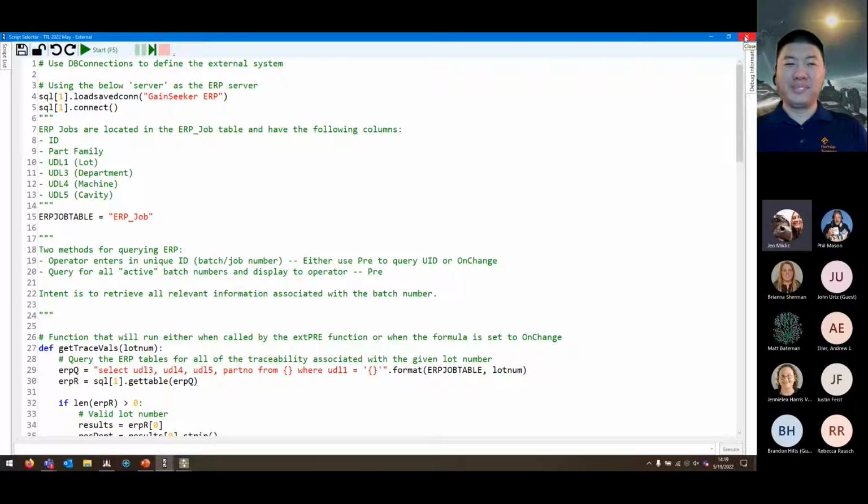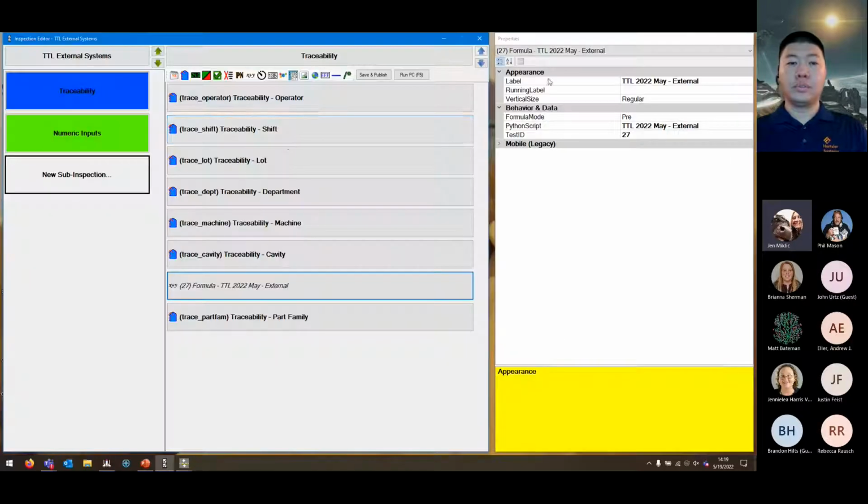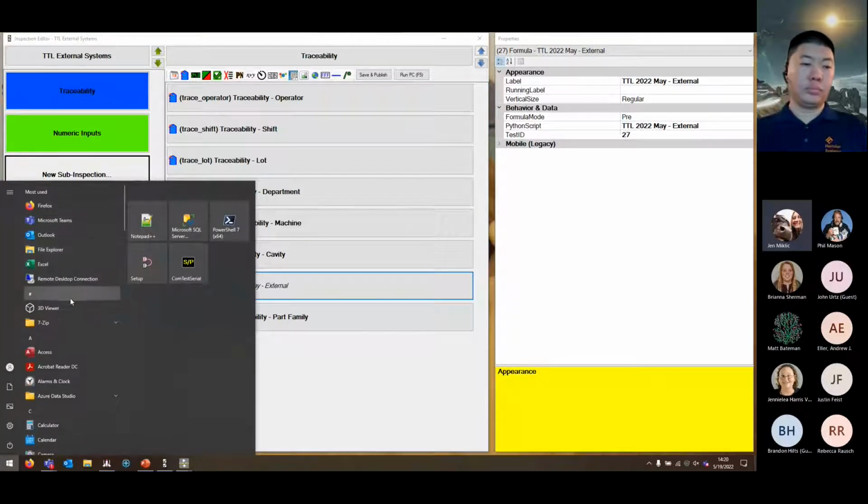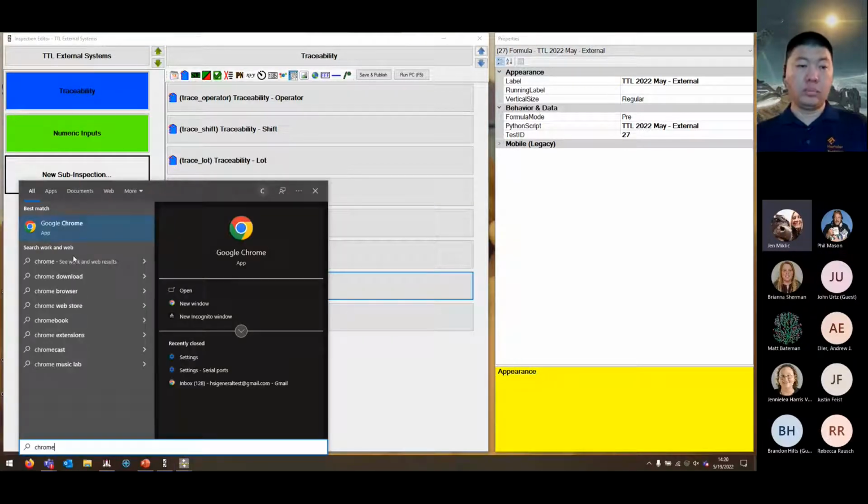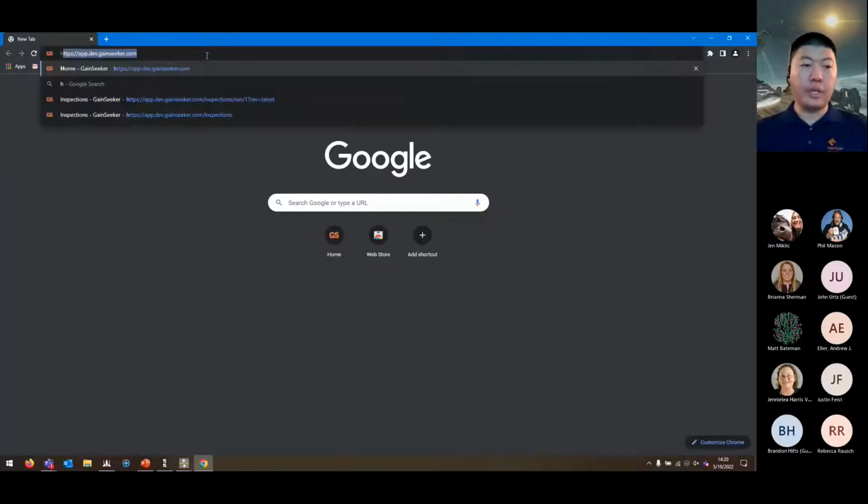I was going to say, I think it might be good to show in GainSeeker the Python appendix, show that SQL statement, and reemphasize that we do have a great help file in here that helps you along with that Python. Oh yeah, let me pull that up for you here.